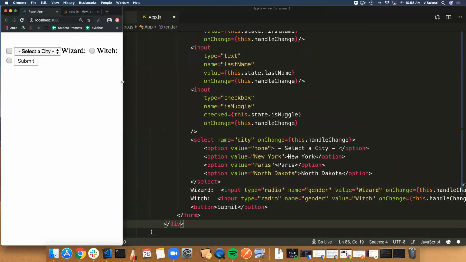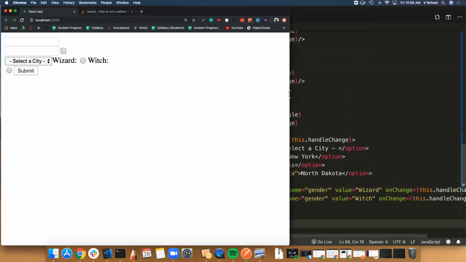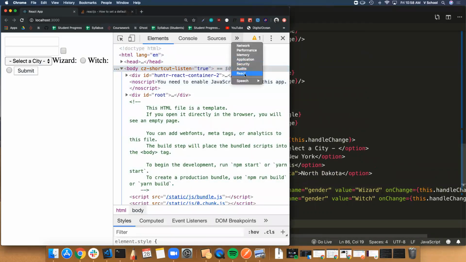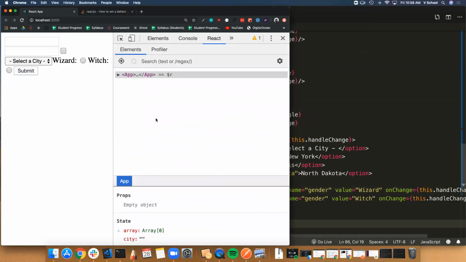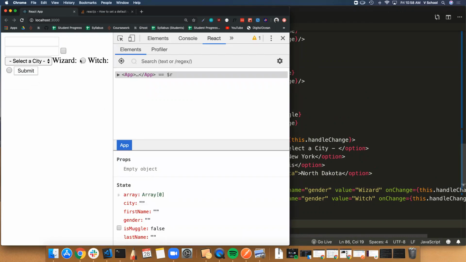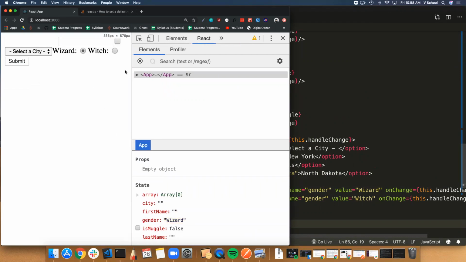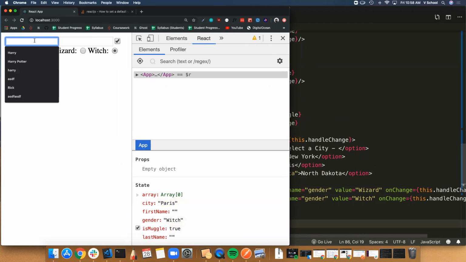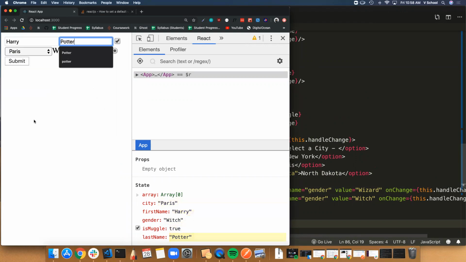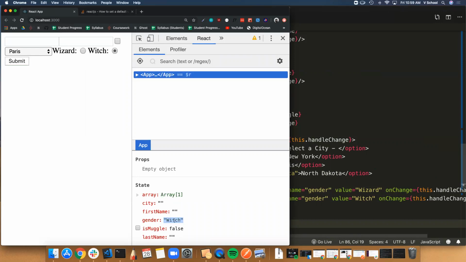And now, let's see if React State is keeping up with it. Gender, we've got wizard or witch. That handle change is doing so good right now, keeping track of every single input we're entering in, submitting them all at once. Okay.